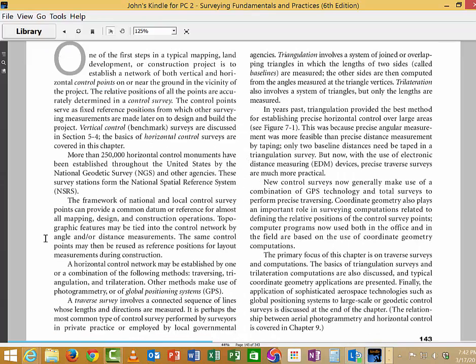a lot of times you can use GPS when you come off of control, or you calibrate your GPS equipment from control. You have to check it on something that's true, something that's just not arbitrary. Okay.